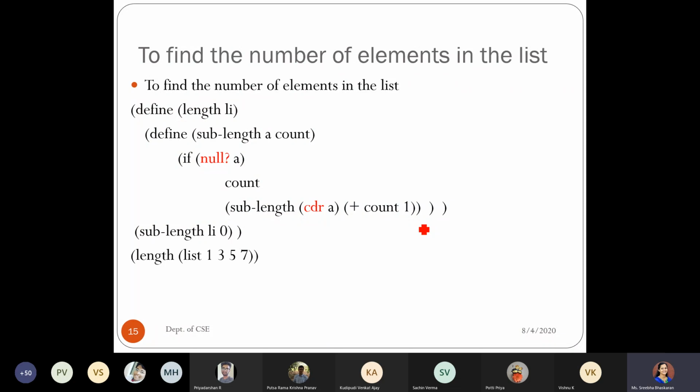Now, if I call this length procedure with the same odd elements, that is 1, 3, 5, and 7. Here is how it works. This is my list contents: 1, 3, 5, and 7. The count initially is 0. The first time we call it, the list is 1, 3, 5, 7. It is not an empty list, so it comes to the else part.